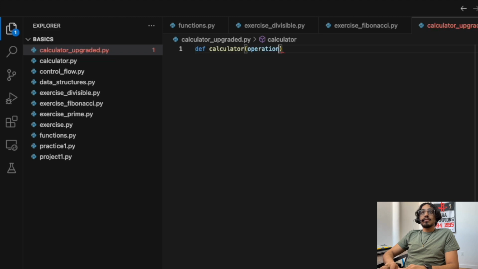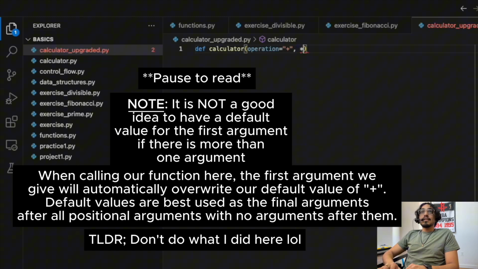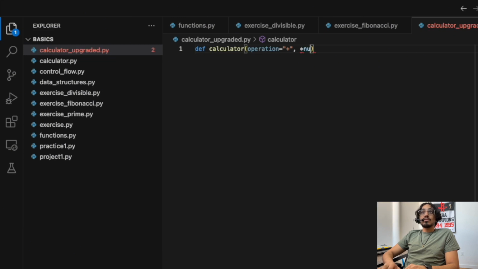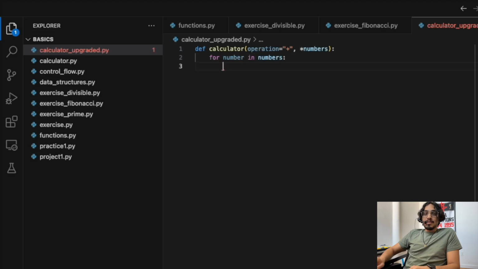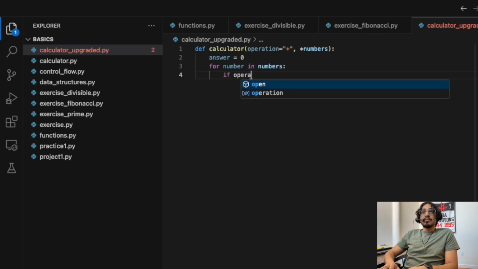The first parameter, since we're defining it, we'll give a default value of plus, and then we'll have an arbitrary number of arguments, and we'll just call them numbers. So now we'll say for number in numbers, and this may not be the best way to write it, but hey, we're still learning. So we'll make a variable called answer, and we'll give it 0. Then we'll check the operation they give. If operation equals plus, we'll add each number to our answer. Else if operation equals minus, we'll subtract all numbers.